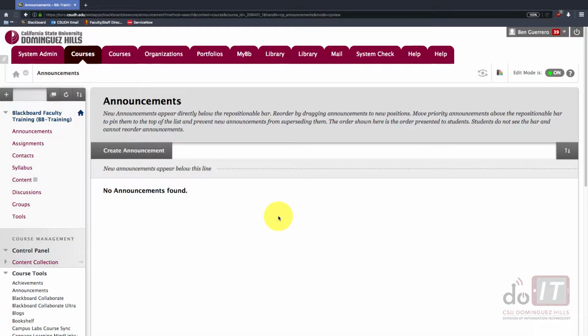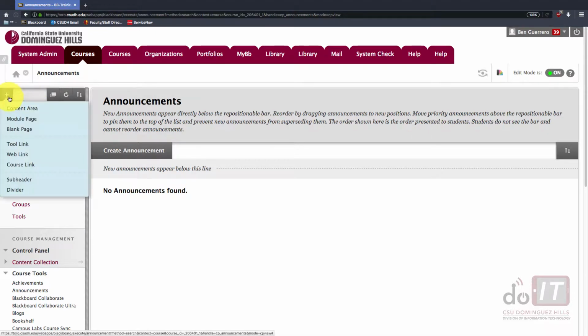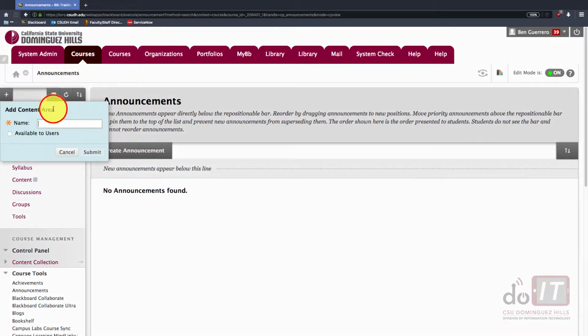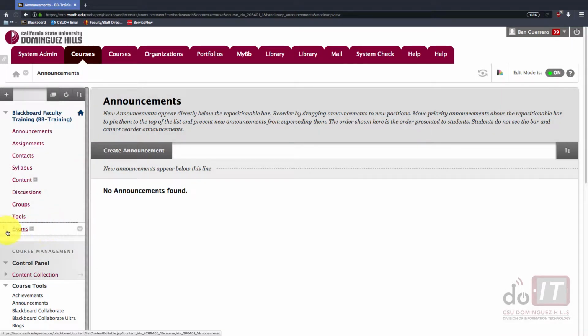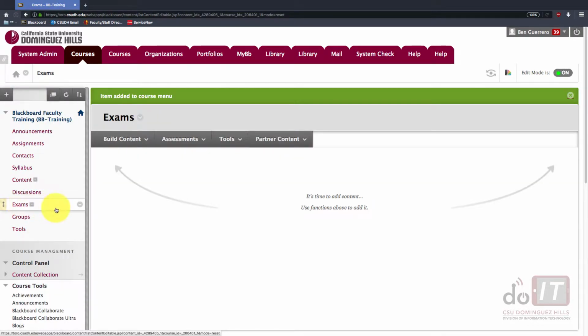To deploy your first exam, first create an exam content area. Go to the plus sign, and then click Content Area. Type a name for the exam content area and check off Available to Users. Click Submit when finished. Reorder the menu if you prefer, and click on your exam content area when finished.